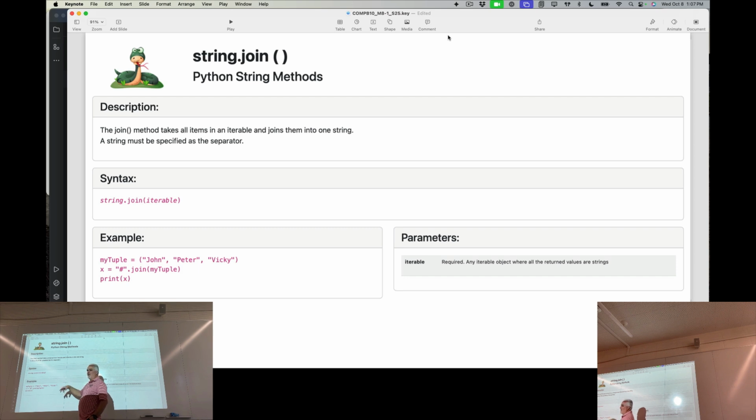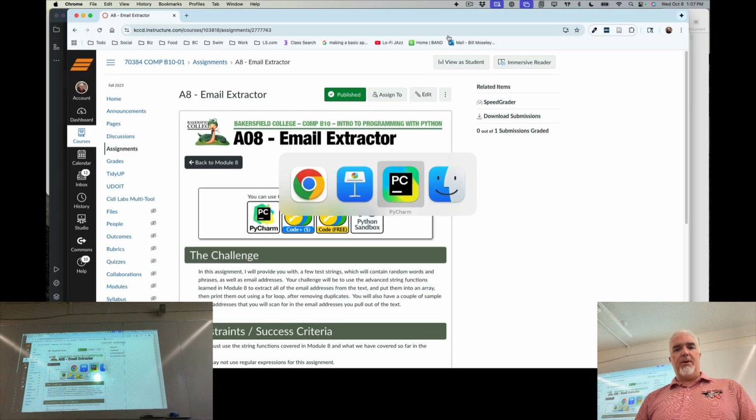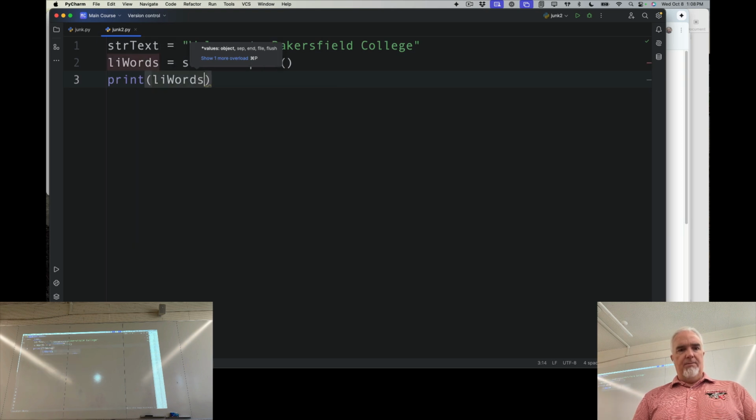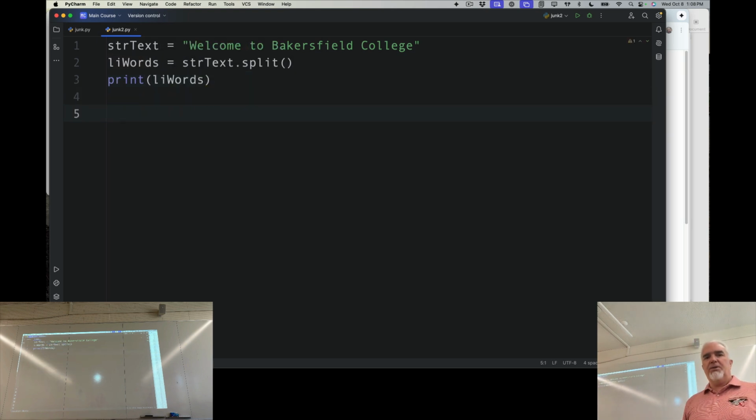And it turns them into a single string by gluing them together with a string that you give it. So, in other words, I have "welcome to Bakersfield College", print li words. Now, if I want to glue that back together, and let's say instead I want to turn that string into a variable name.